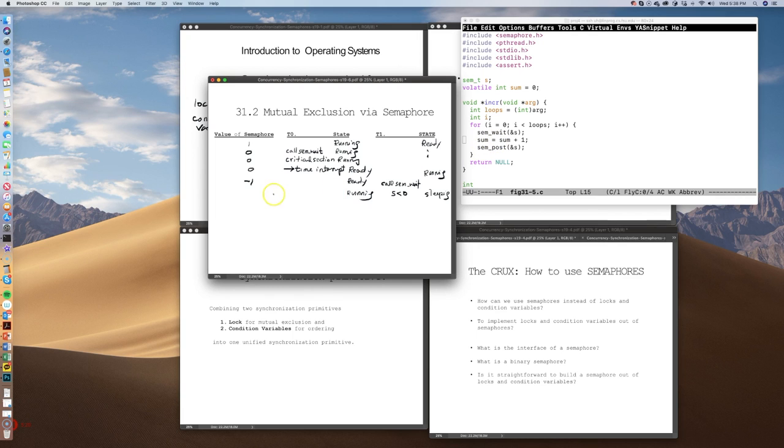The next one is what? Call SemPost. What does SemPost do? It increments the semaphore value by 1. Now it's a 0, and it wakes up any of the threads waiting on this semaphore S. Since T1 is sleeping on this semaphore S, it will make T1 ready.